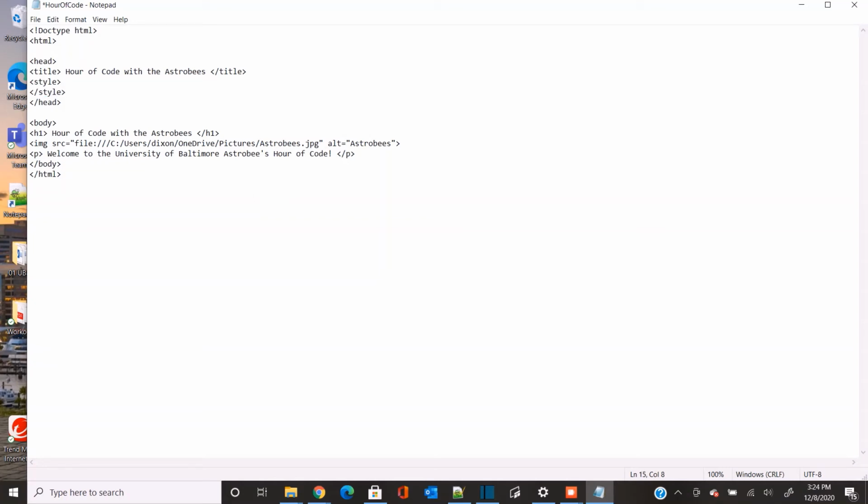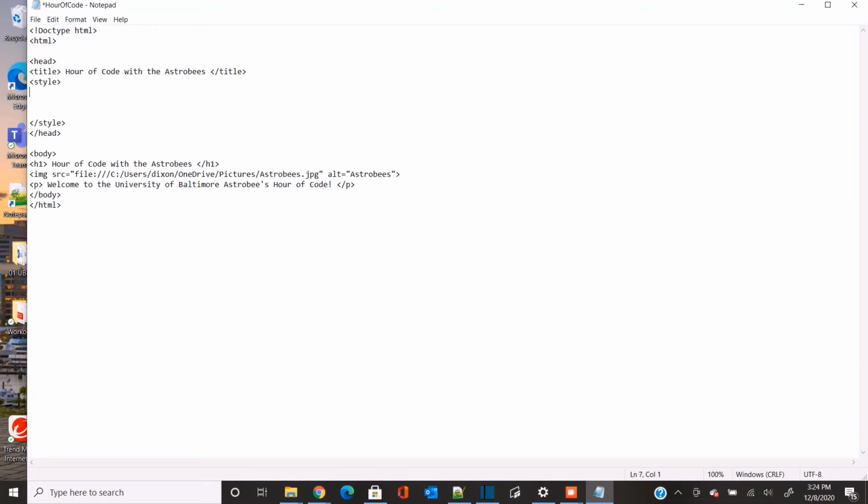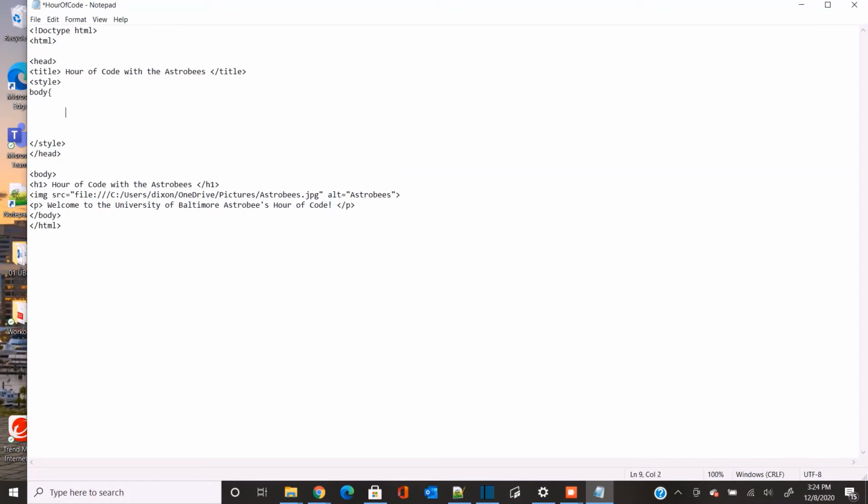At this point, we will go back to our head and find our style sheet. We will begin with the body. Type body and use the curly brackets located above the Enter key. Inside the body, we will assign a background color. To do so, type background-color with a colon. Mine will be dark blue for the AstroBees. And you always need to use a semicolon when finished.